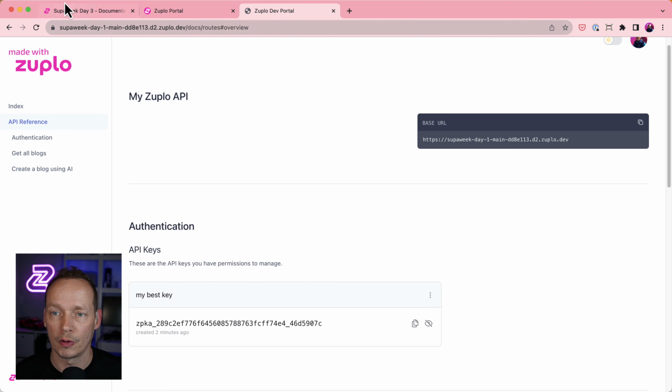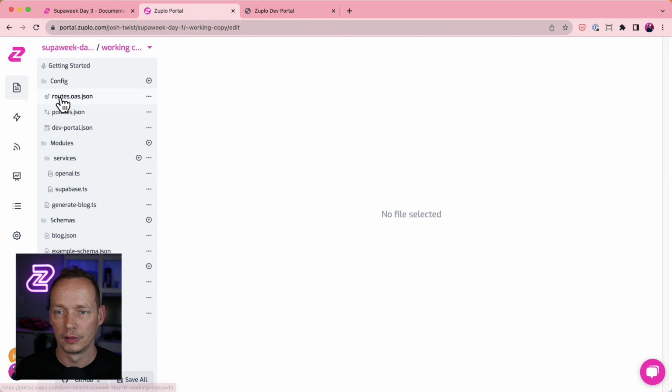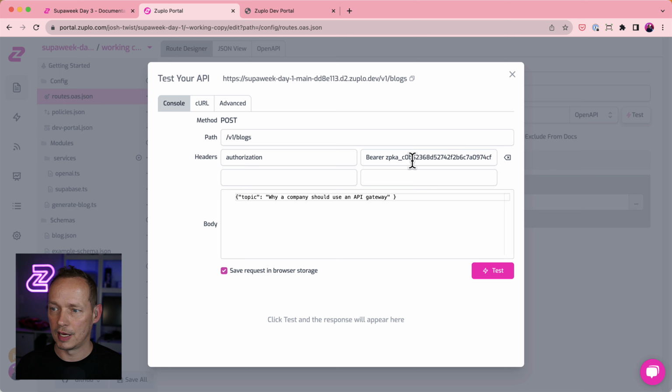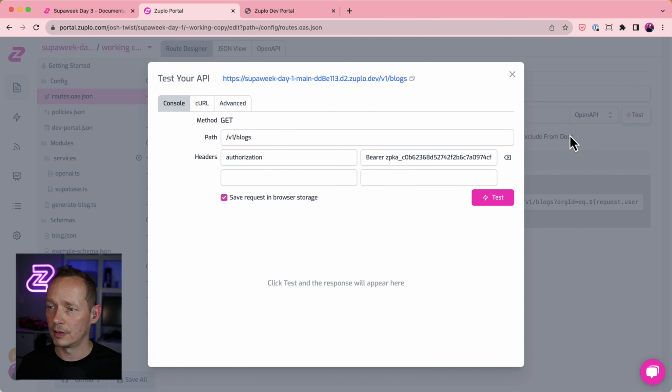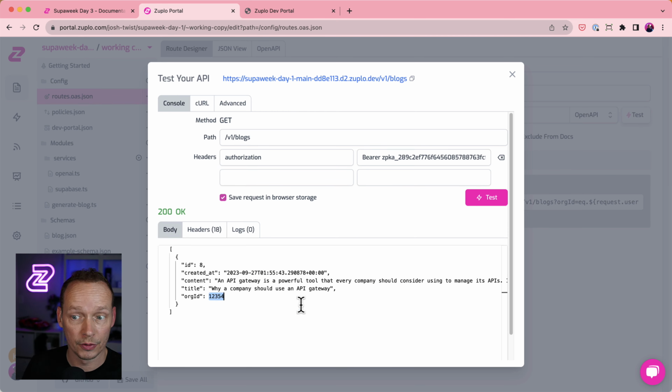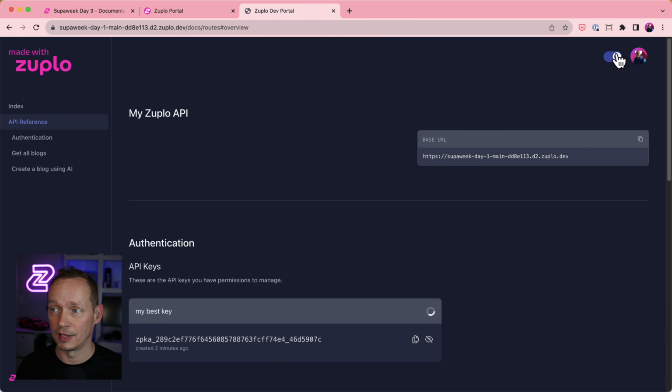So let's go and test it and make sure it works. I'm going to go back over here, hit test, and we're going to replace that key with my new key. Click test. That'll take a couple of seconds to run. It's created, and if I now do a get all with this key, notice it comes back with org ID 12354, because that was the key I used. So I just self-served myself an API key, generated a post, and did all of that using the Zuplo developer portal. Of course, it has dark mode. What self-respecting developer wouldn't?